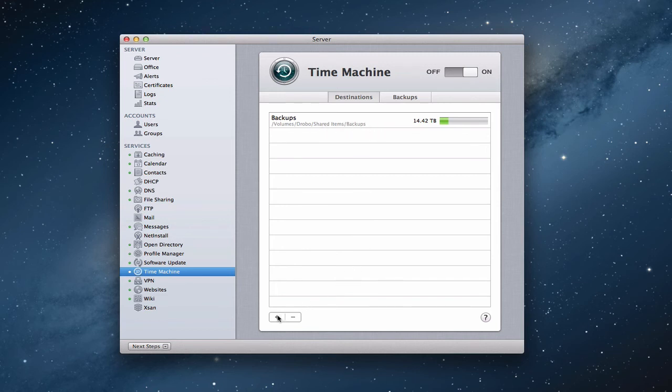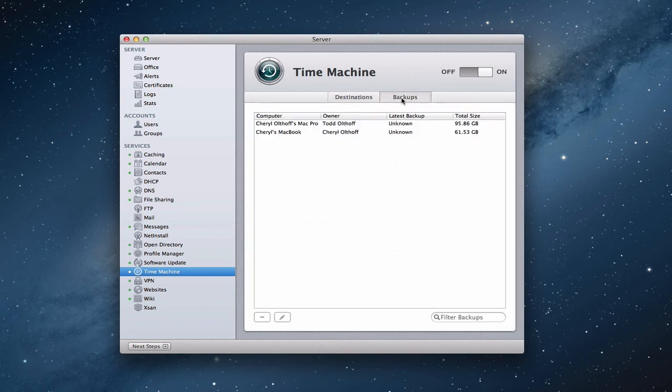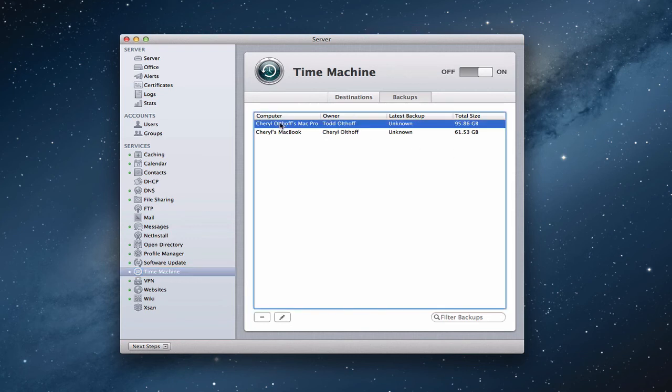You can obviously add another spot for Time Machine backups if you want, where if you have multiple drives and you want to have two options for people, maybe one drive's gotten full, or you want to have one drive per computer, you can set it up that way. But then it also gives you a nice option here on backups to see what computers are backing up to your server and what their latest backups are. At this point it says unknown because my computers aren't online. And then there's the total size of the backup, so it allows you to manage it a little better.